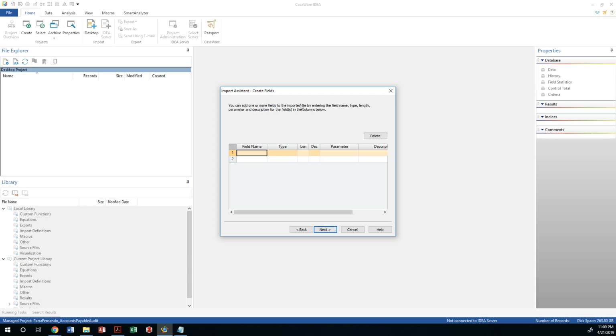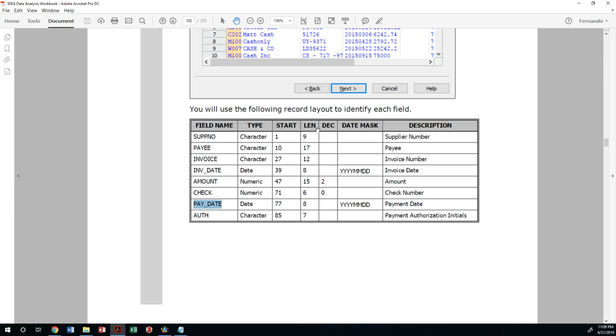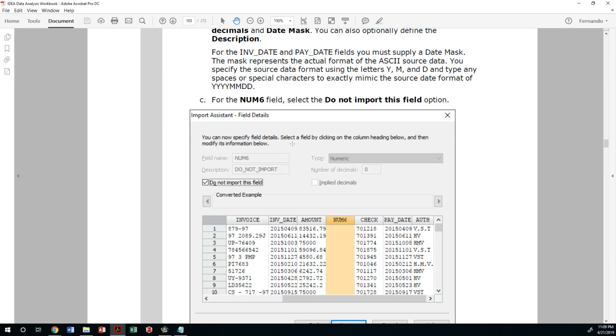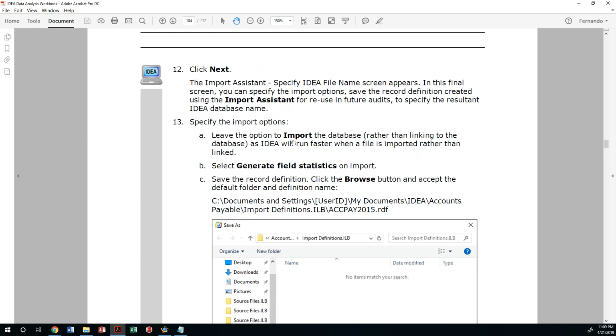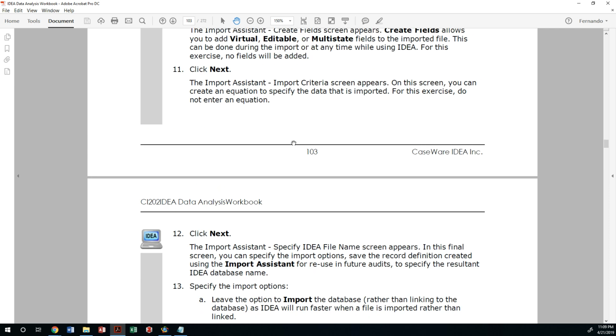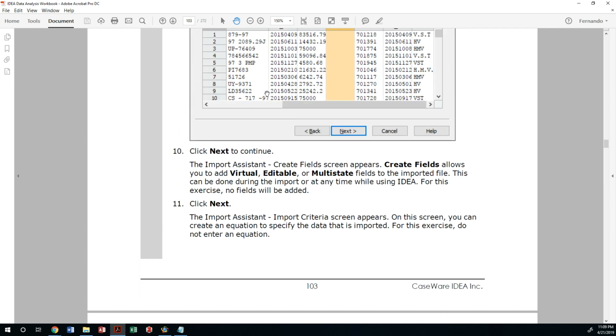Next, and you can add one or more fields to the imported files by entering the field name, type, length. So if we wanted to create anything else other than that, such as a calculated field, it gives you the ability to do so at the very end. But for now, I am just gonna go ahead and click next. What else?